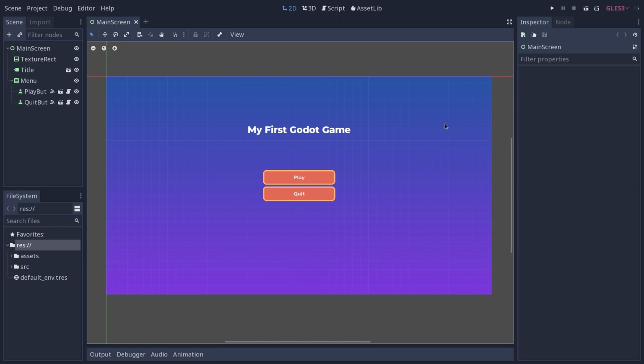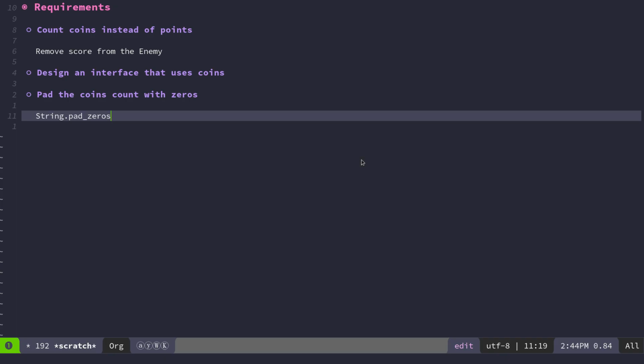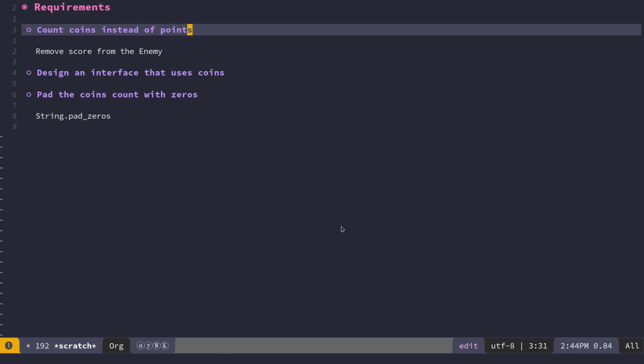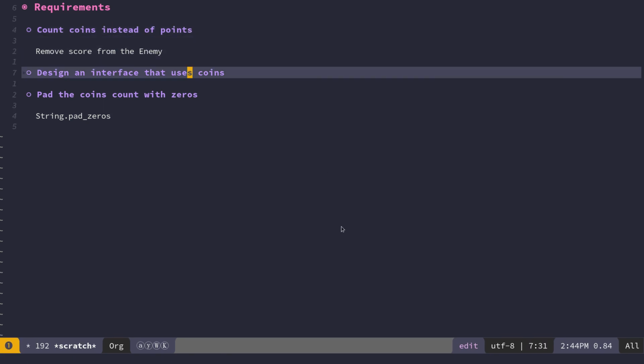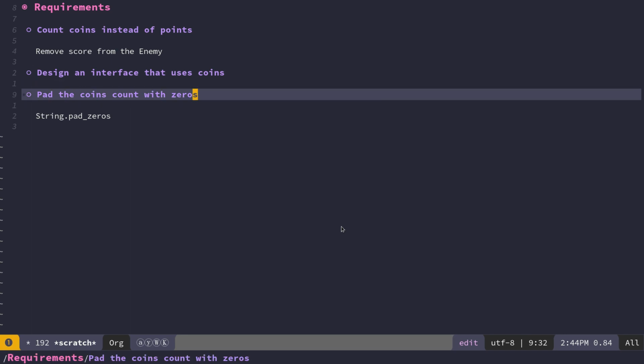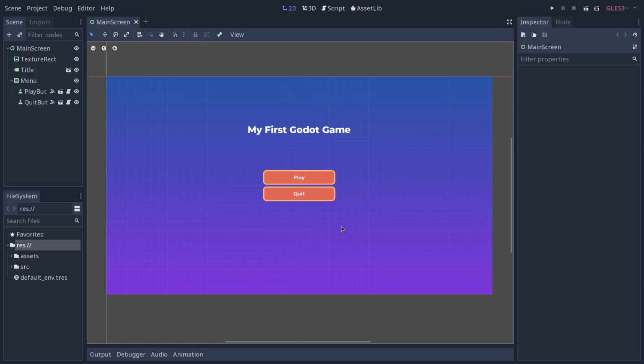Here is the solution, or one solution to the assignment that was a little free form. We want to do a few things. We want to count coins and not points. We want to design an interface, a UI that uses coins and that uses the coins icon, and we want to pad the coins count with zeros.